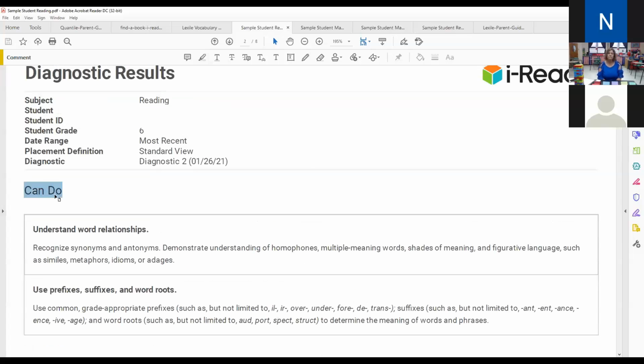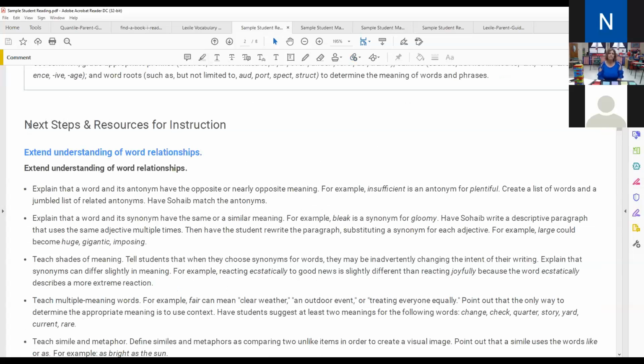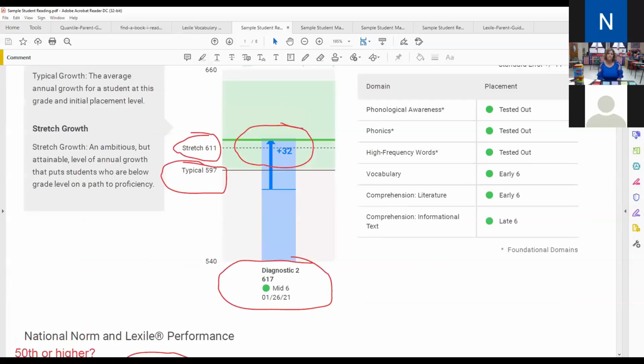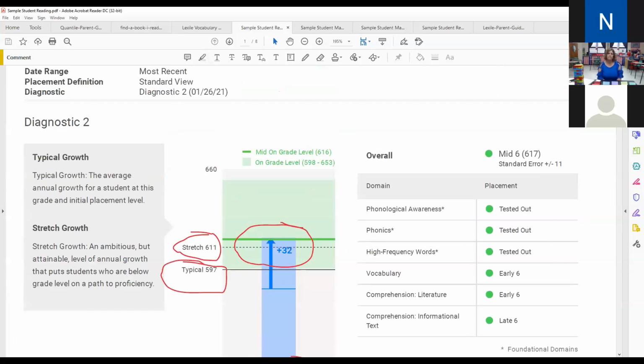Just like with the math portion, there's a section showing what you're trying to do. Some next steps, which means these are skills that your child needs to work on between now and the third assessment.